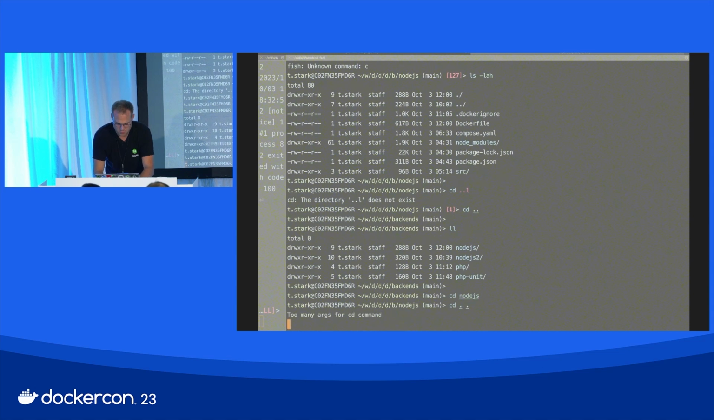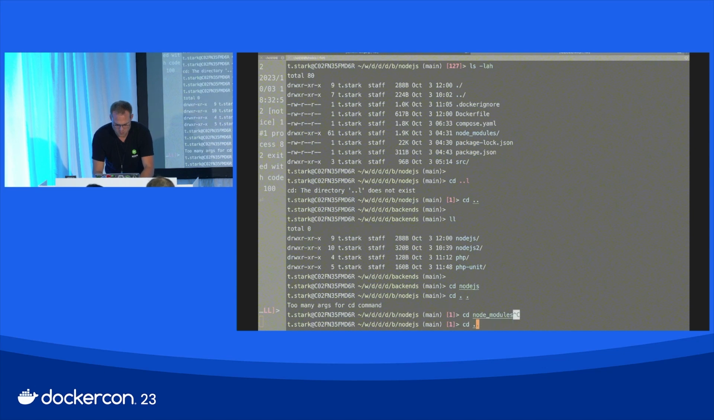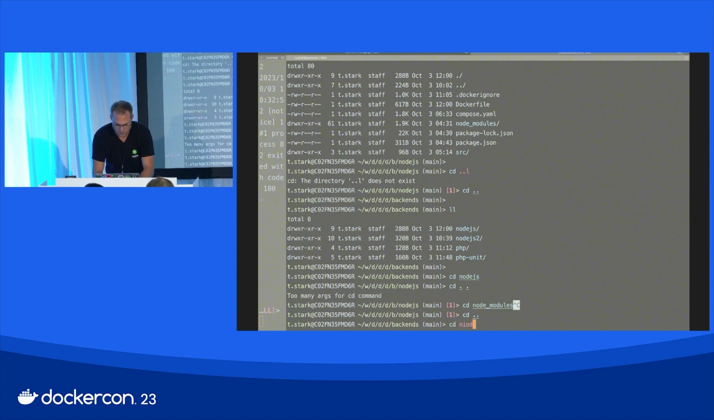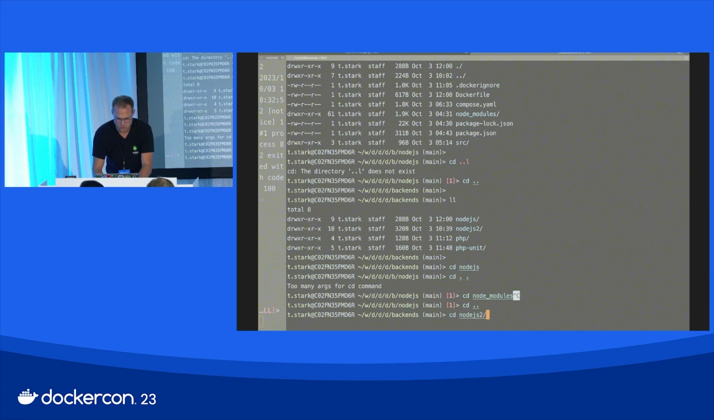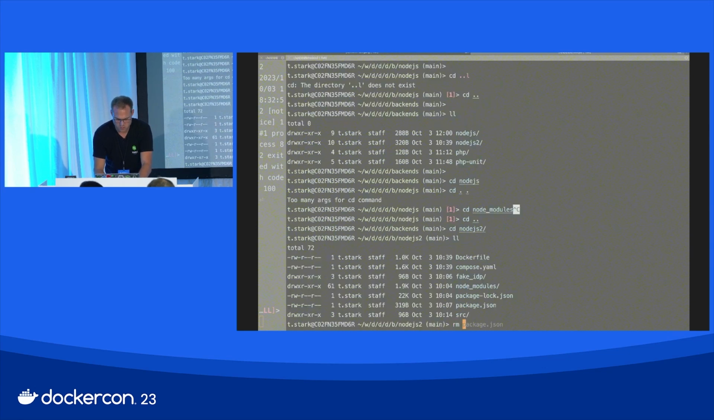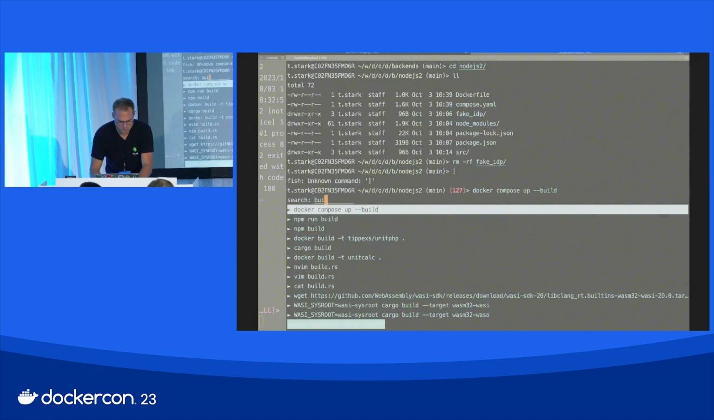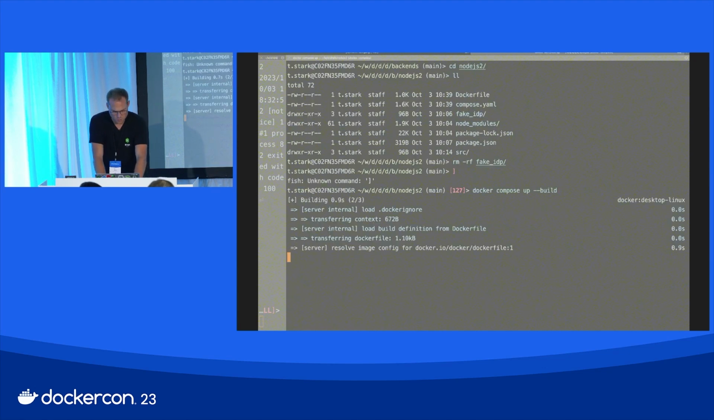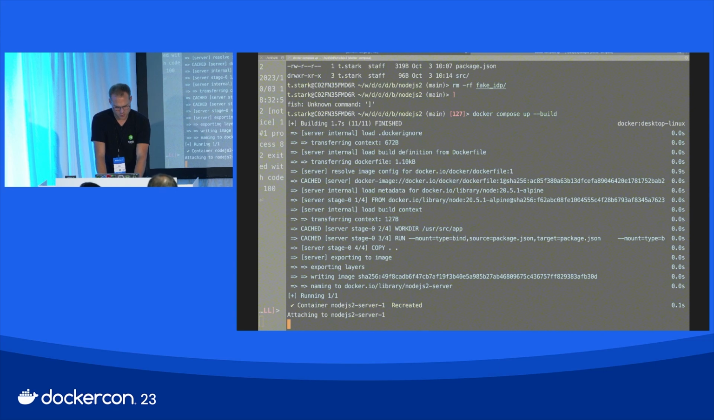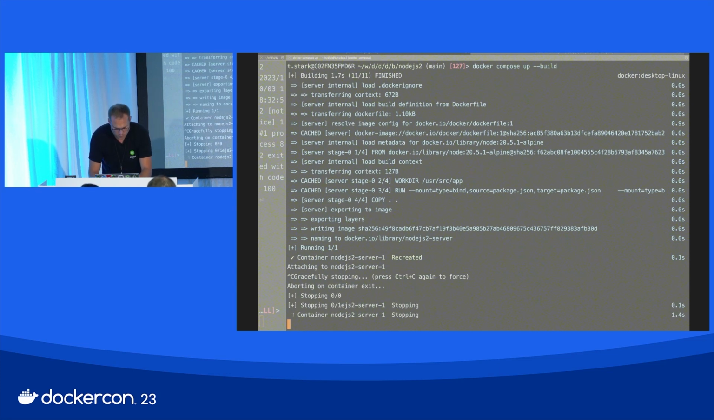Node.js. Trying to fix it real quick. Node.js 2, rm -rf fake backend. Was this working, by the way? I think that worked. Okay, then the Docker Compose watch is working as well. So this works, finally, perfect.